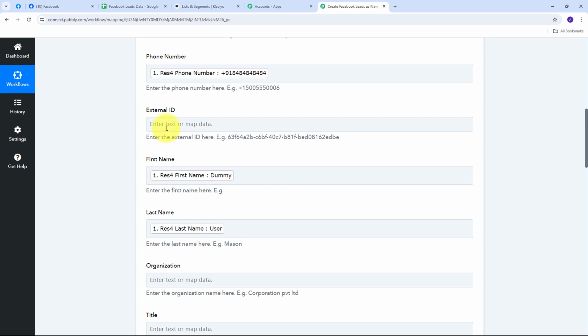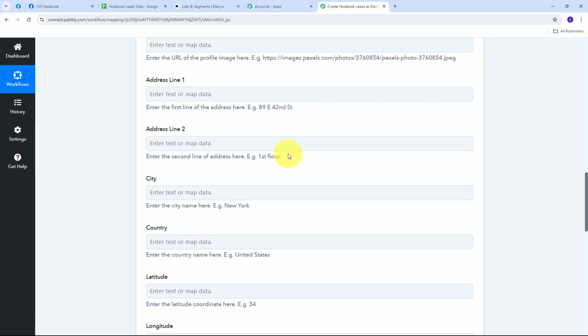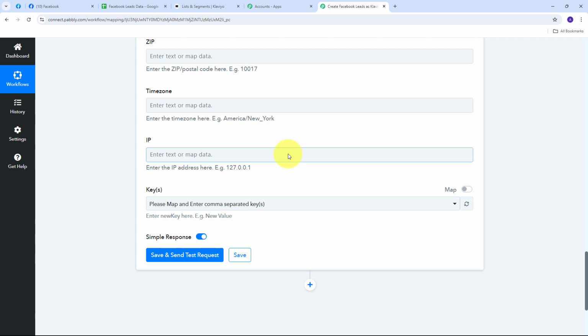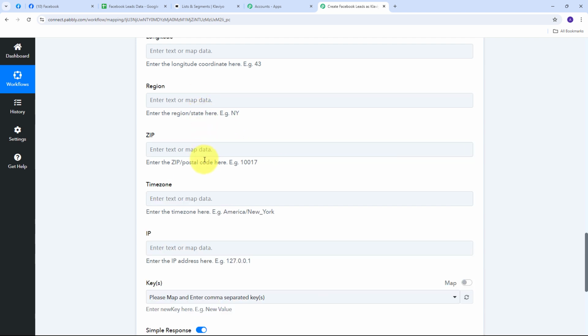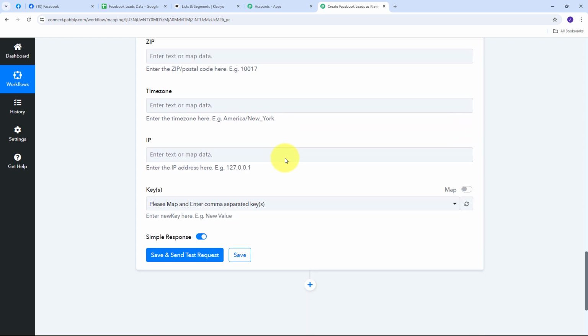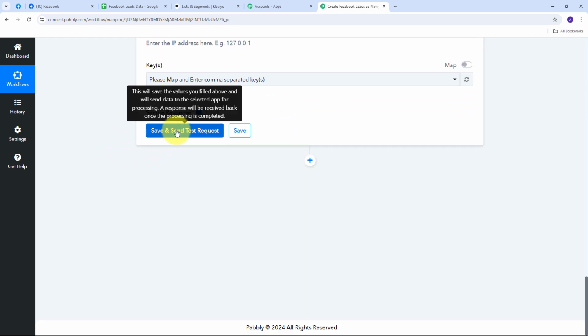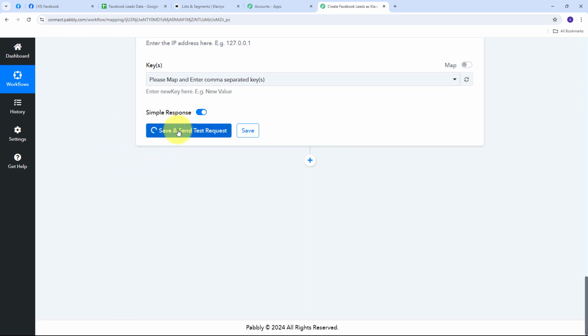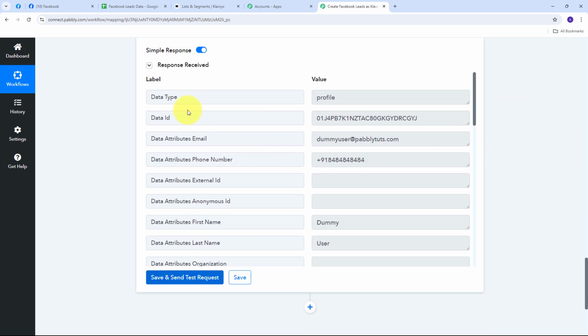Now what I need to do is I need to scroll down and I have all these other details, but I don't want to fill all these details and I'm not receiving these details from my Facebook lead ads response. So I'm not going to fill any of these details and I'm just going to leave these blank. But if you want to fill these details, you can do that. I'm just going to click on save and send test request button. And here we can see I have successfully created this profile. So here I have received this data ID.